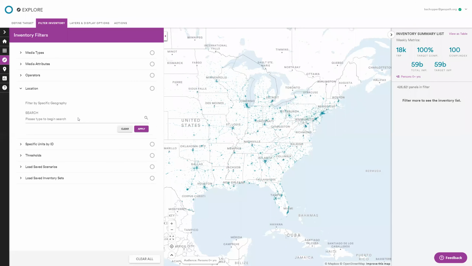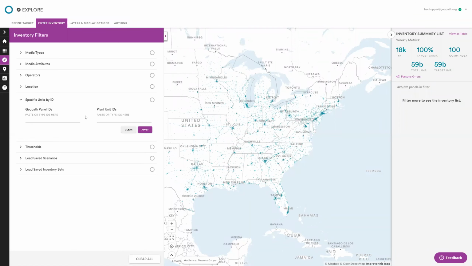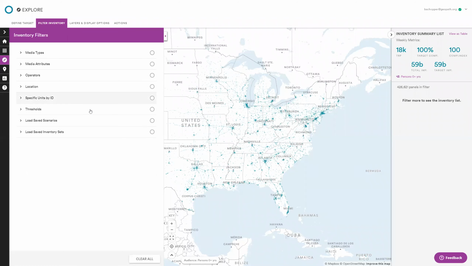Location, you can do by DMA, CBSA, county, and zip code, all in here right now. So if you have a specific zip code and you want to look at some boards in that area, you can just type that in right there. Say you have, either from an email or an Excel sheet or something like that, a group of units that you want to look at specifically, you can just paste those IDs in here, either by Geopath panel ID or plant unit ID, and it'll verify them, and then you can map them out that way.